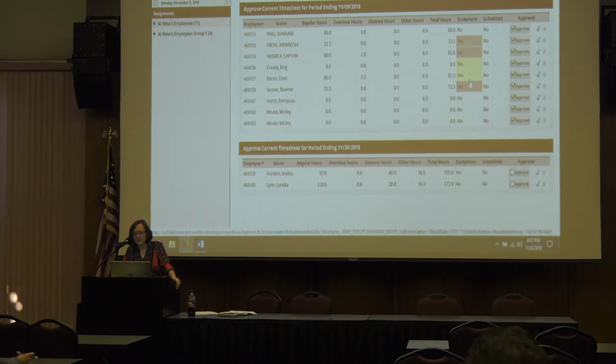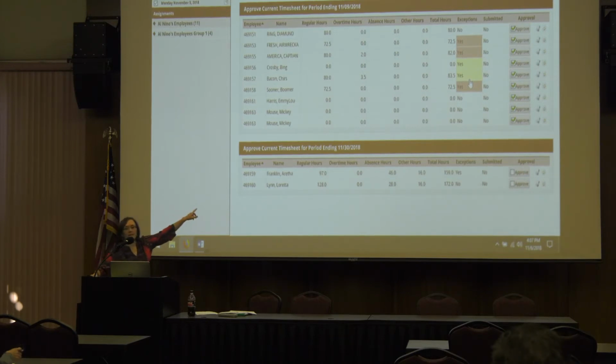The exception ones, when it says yes and it's yellow, that means I have some exception messages that I may or may not need to do something on. The ones that are red are a hard error, and I do have to do something.